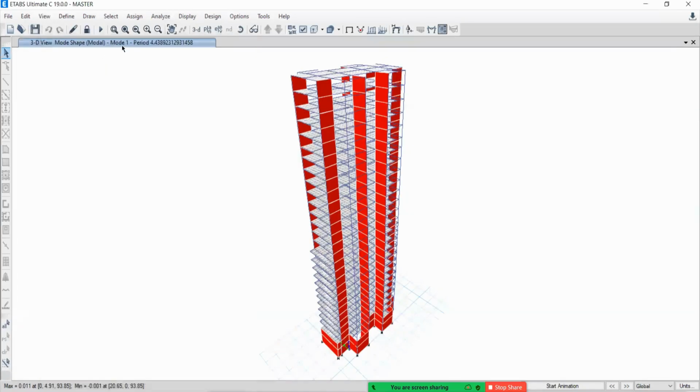Yeah, close it. So this is the first mode. The fundamental time period is 4.4389. Okay, this is our mode shape. Now I'm going to start the animation and have a look. Is there any torsion, or is it free of torsion? Only translational movement is there.